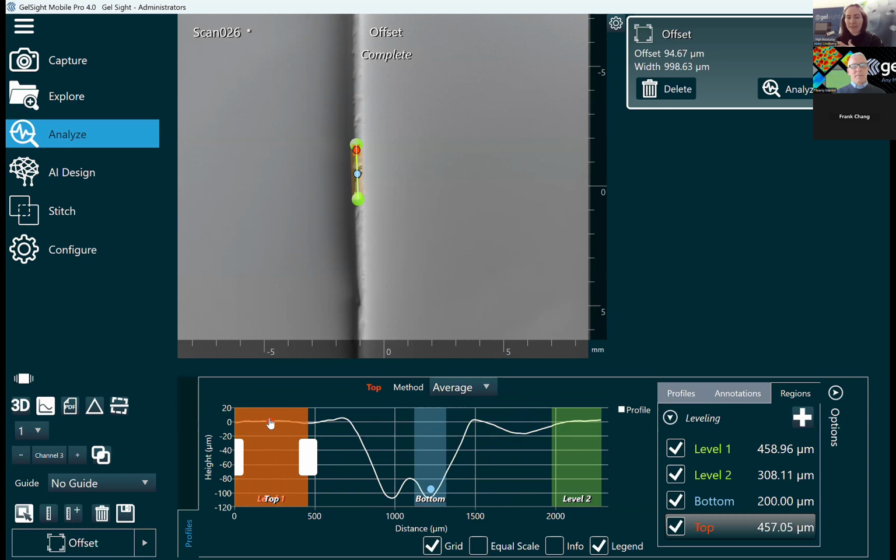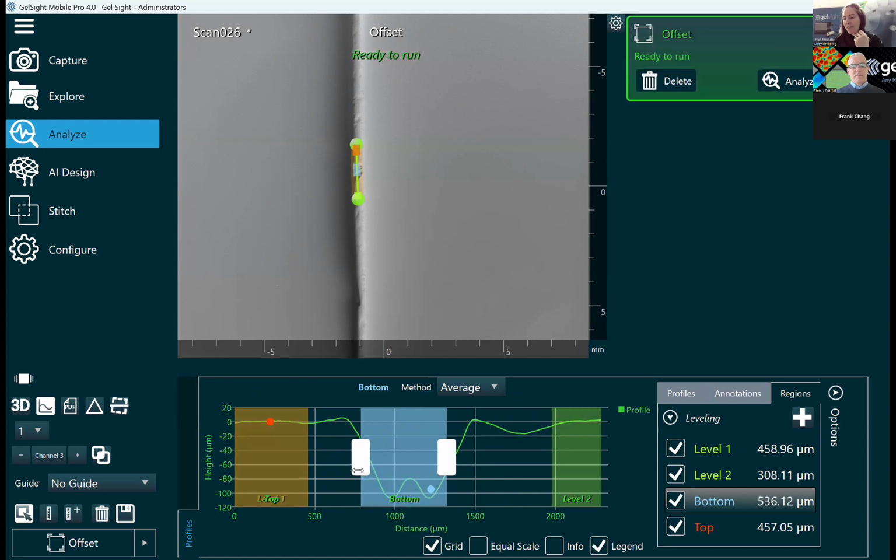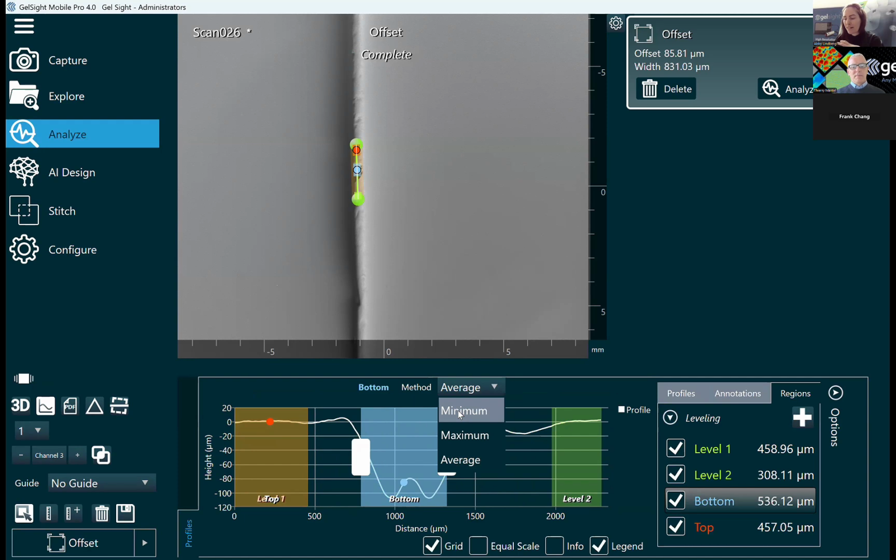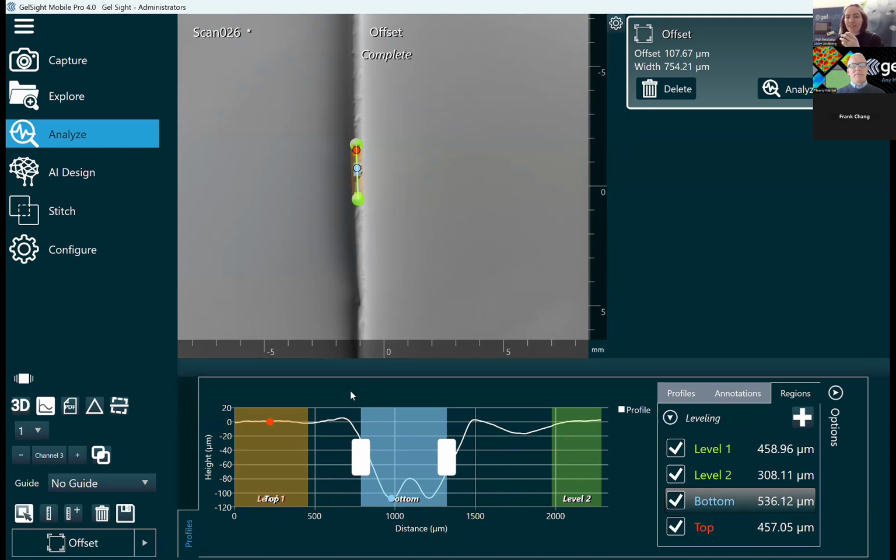So we'll expand this one. Maybe we want to compare the average of our reference surface to the minimum point along the profile. So I'll go ahead and select minimum here. So now the offset that's being reported in the top corner here, it's a little over 100 micron, is going to be the difference in height from the average of the reference surface to the deepest point on the profile, or the deepest point on our defect on that edge.